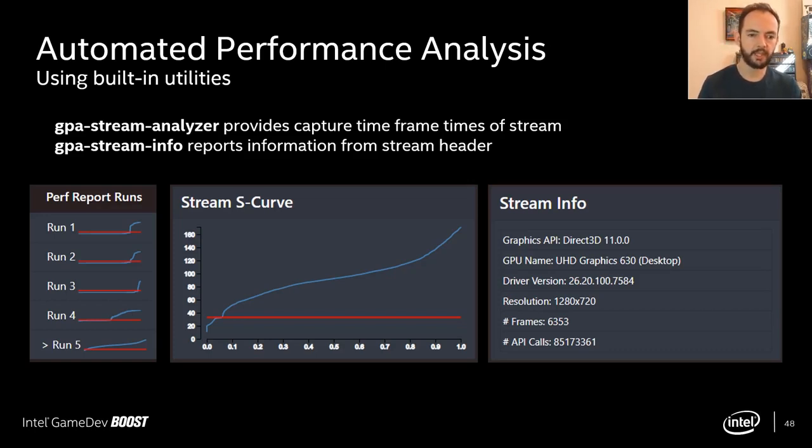Another utility is the GPA stream info, which gives you all of the information in relationship to that one particular stream: what driver you were using, what graphics hardware vendor you were using, the resolution, as you can see here, the number of frames that you captured, all that kind of stuff. And the GPA stream info actually has much more information. I just showed some of the more representative ones in here.